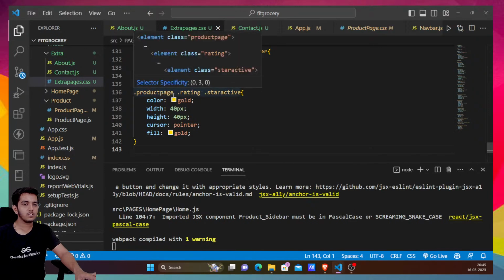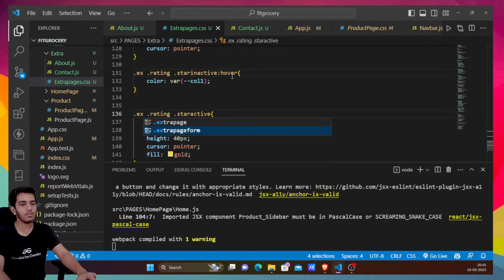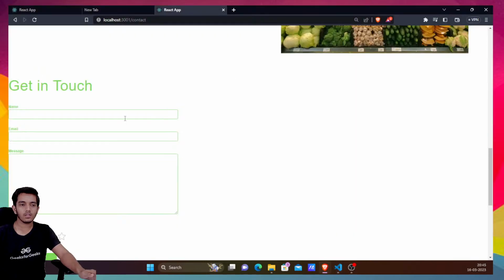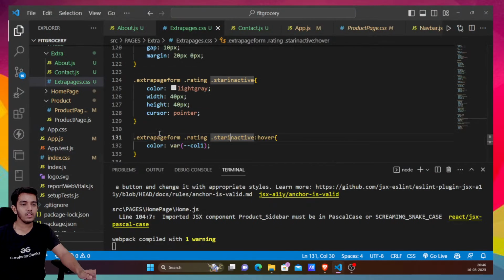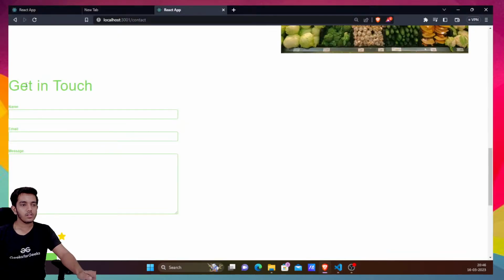Okay, so I'll say Control F2, extra page form. Okay, so now the stars will be taking the class of this. You can see that the stars are now taking the classes. Okay, so now it's fine. And now what else do we need is, you can see that the stars are taken from that page. And now what else do we need is, you can see that it's taking less width.